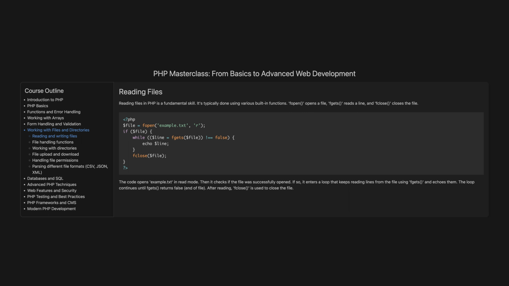Reading and writing files. Reading files in PHP is a fundamental skill. It's typically done using various built-in functions. fopen opens a file, fgets reads a line, and fclose closes the file. The code opens example.txt in read mode. Then it checks if the file was successfully opened.